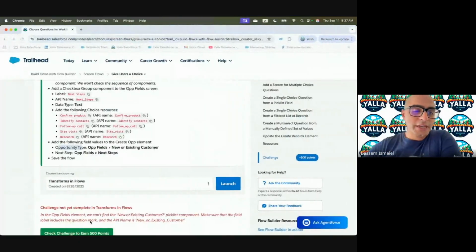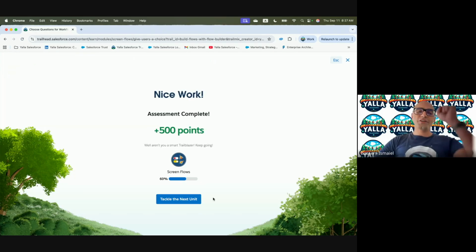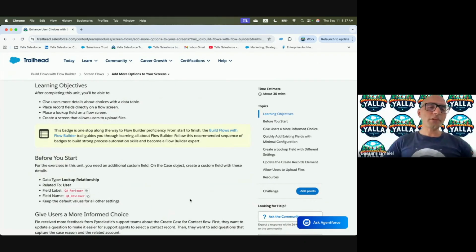Make sure it's saved and then check the challenge. So far, so good. Any questions? So we took the flow to the next level. We added two different choices, one using the Picklist and the other one using the Checkbox group. We made it as well. All right, what's next? Now we need to start putting the lookup.